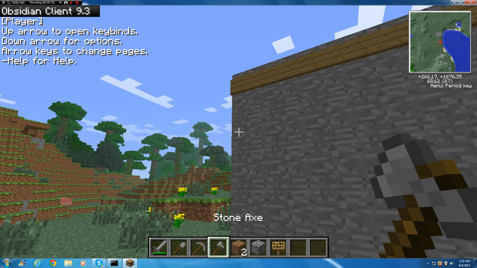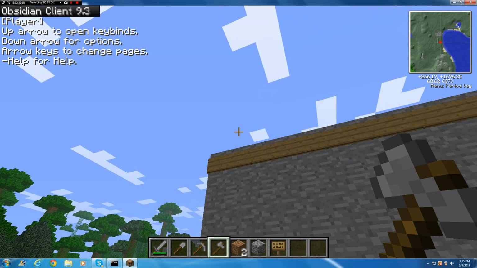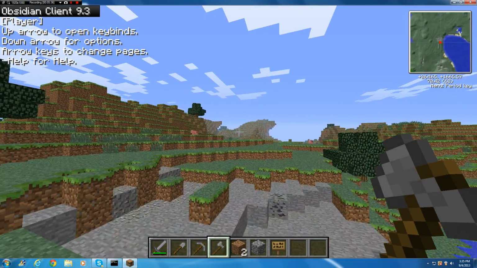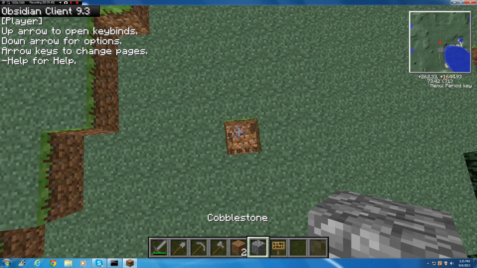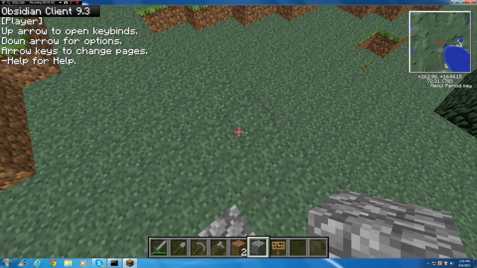So now to set the arena, you're first going to have to go and make an arena. So I'll just make a quick arena. It doesn't really matter. I guess out of dirt.